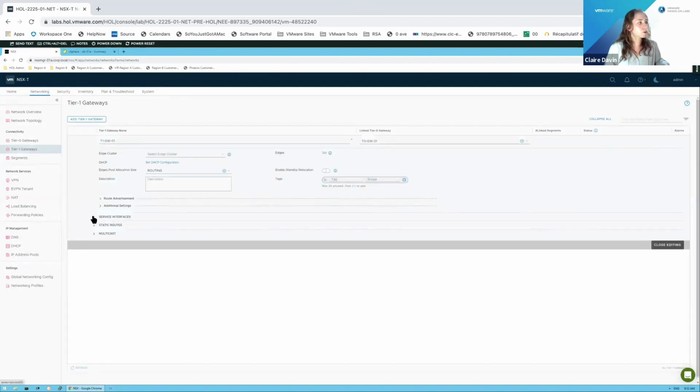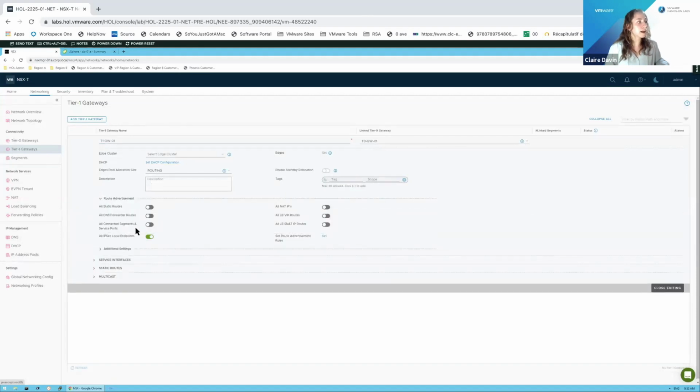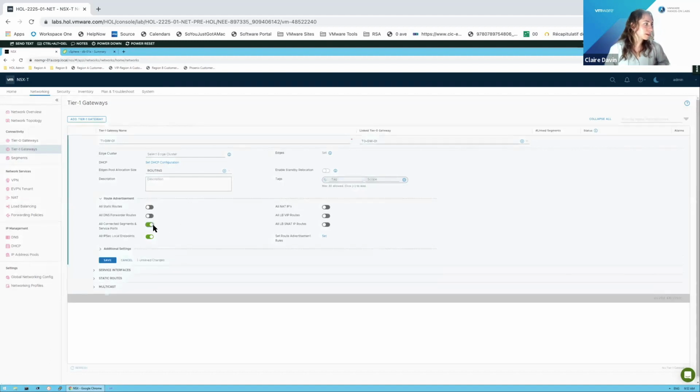We will also be configuring some route advertisements, because as we will be connecting our logical switches to this tier 1 gateway, we want the segments to be advertised to the tier 0 gateway, and for the tier 0 to redistribute those routes to the northbound routers. So we toggle to the right all connected segments and service ports.